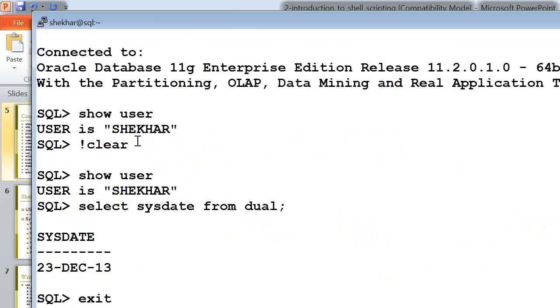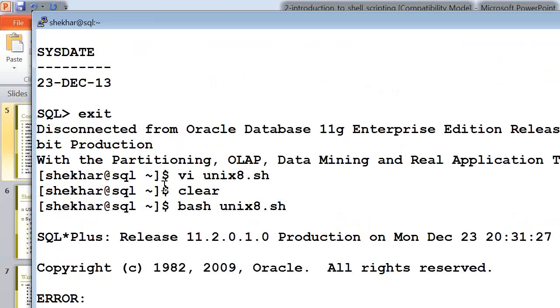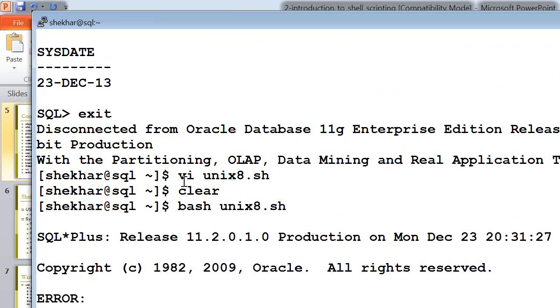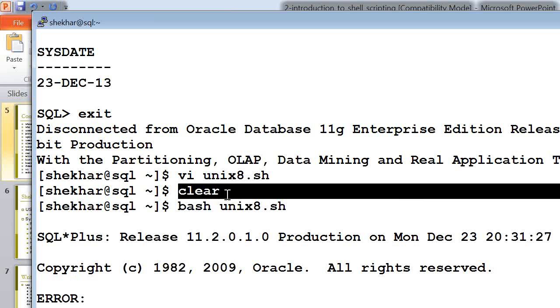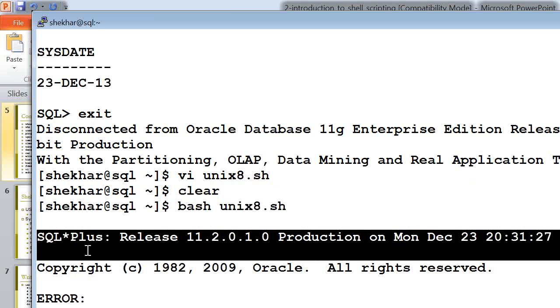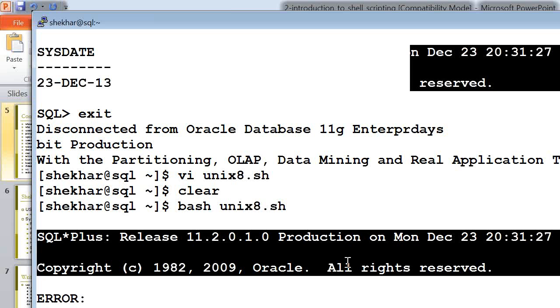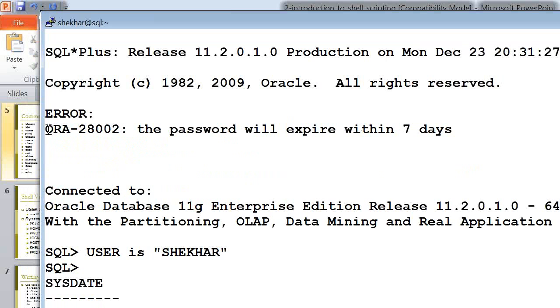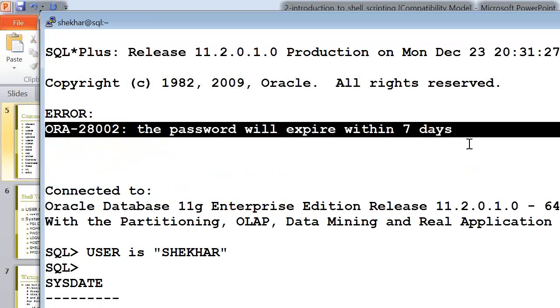Okay, now hold on a second. Well, okay, this is where I executed. Okay, hold on, please. I cleared the screen, and then I executed this Unix command here. Then as you can see, I'm logging inside SQL plus. This is the Oracle release 11.2, and then it is giving me an error there. Actually, it's a warning telling me that my password will expire in 7 days. That's fine, but still it is allowing me to log in.